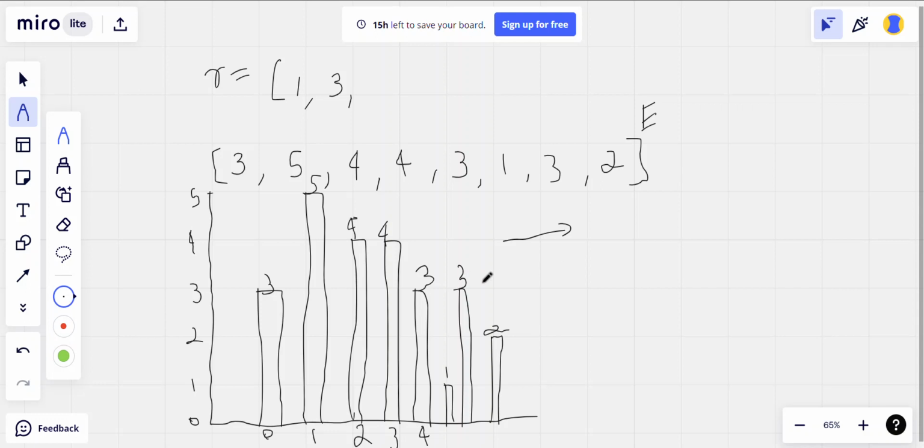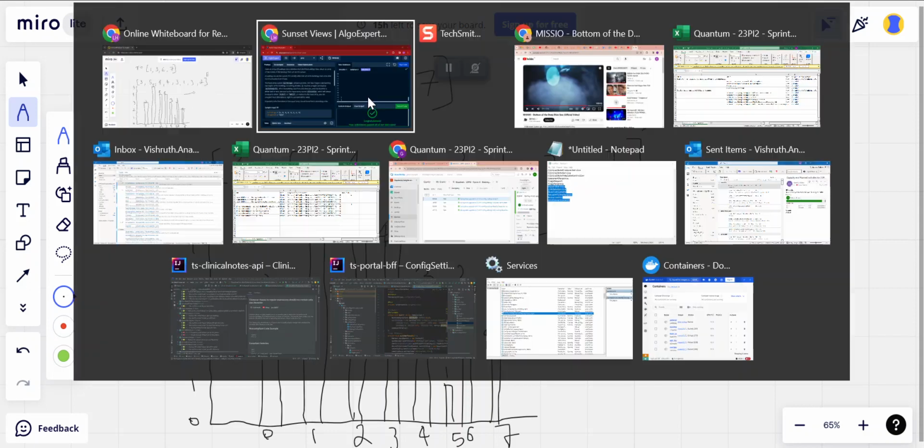Next, three can see the sunset because there is no building to the right which is taller than three. So six can see. Next, seven. 7 can see because there is no building ahead of the building number 7. So 7 can see. So this is the output.